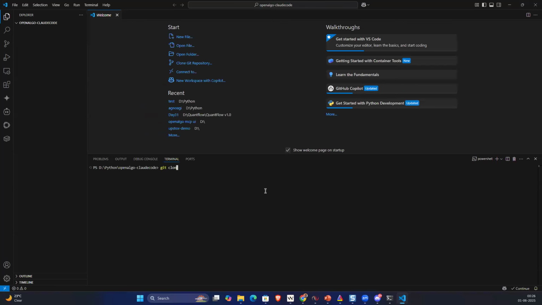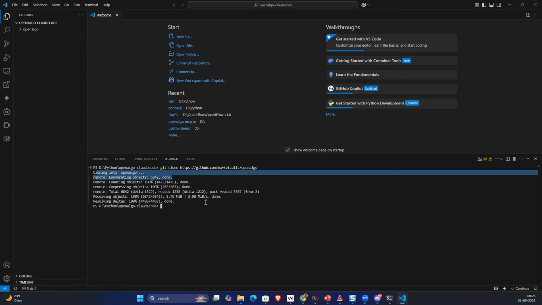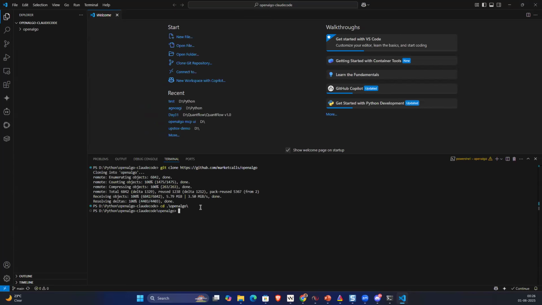git clone https://github.com/marketcalls/openalgo. That's going to bring OpenAlgo here. And then of course, I'll go into openalgo. Now I'm inside the OpenAlgo folder. From here, I'm going to launch WSL first of all. That's the problem, I don't know how to do that.